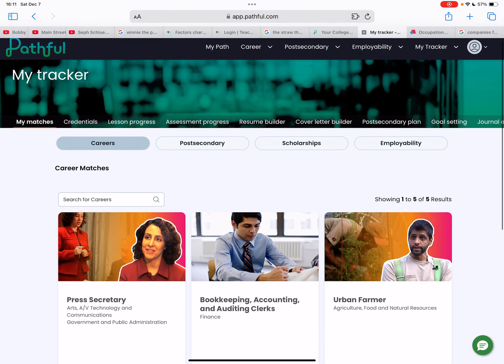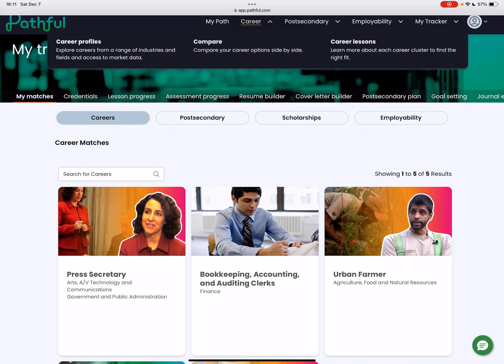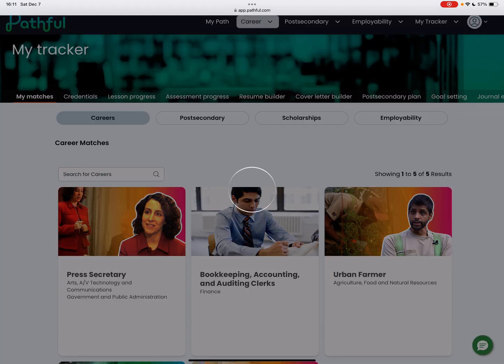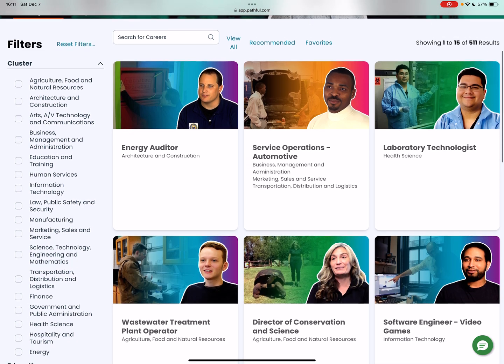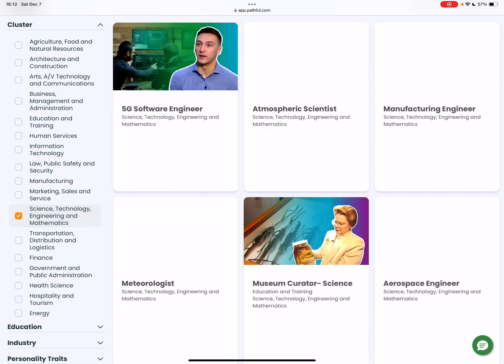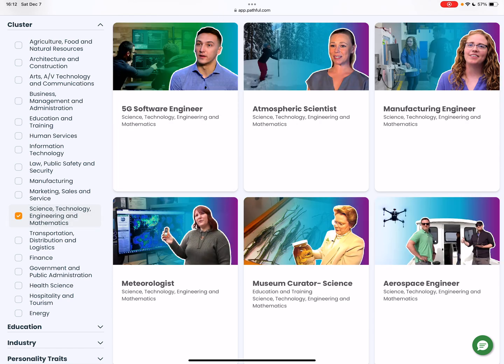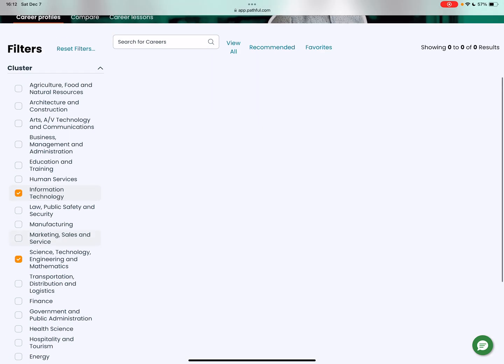The best way to learn about the different options on the website are to click the Career button at the top and then click Career Profiles. On the left-hand side, you can filter for particular career clusters if you know you're really interested in something in science, technology, engineering, and mathematics, or maybe in information technology. And then you will only see careers that belong to those clusters.